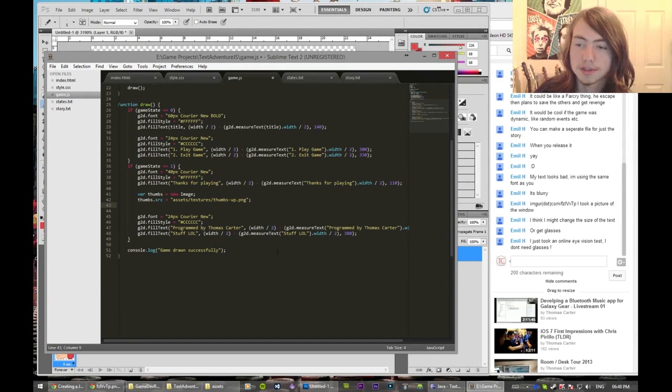You don't need glasses. Well, that's good. You might just have to change the size of the text or something. It might just be your monitor, but I don't think it would be, because if everything else is fine, then obviously, I don't know. Try just changing the size of the font and changing the font. See if it's still blurry. That's what I would recommend, really.